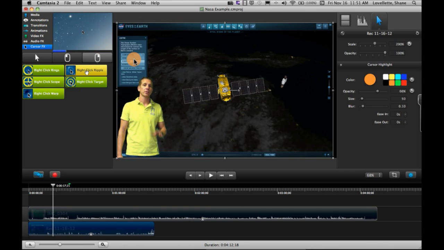Right, yep, and some really cool effects like the right-click ripple. You can see it kind of ripples on the screen. You've got a target that highlights that. Just some really nice different types of effects.